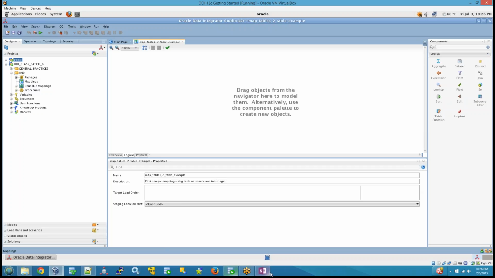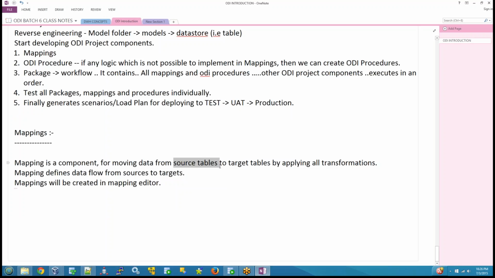Yes. Okay, so what are the first steps in the mapping? The mapping is a component which moves data from source tables to target tables. The mapping creation steps: the first thing is to identify what the source tables are. After identifying the source tables, import the source tables to the mapping editor, in the logical flow. So we need to import all the tables. Now, what are the target tables?